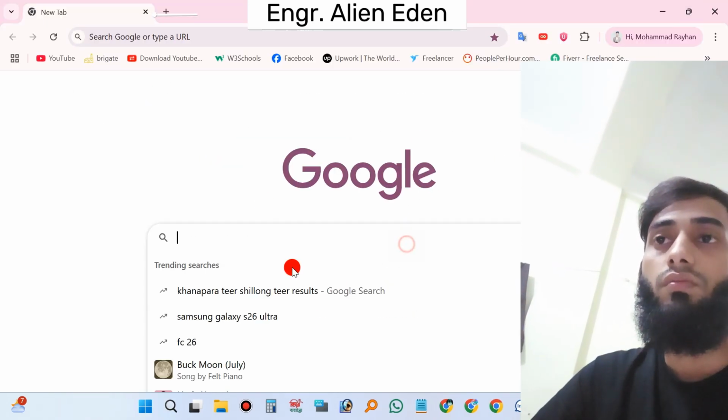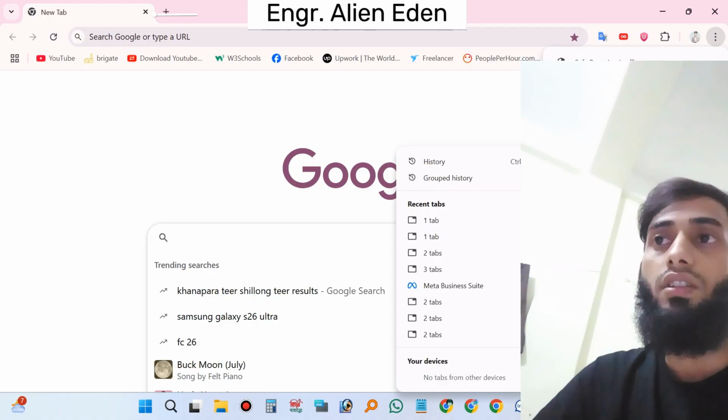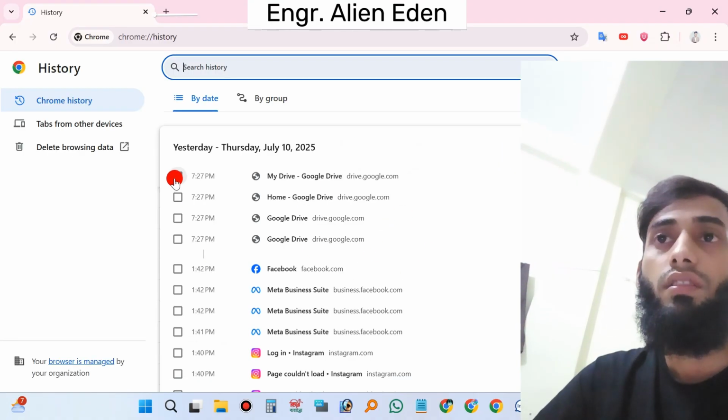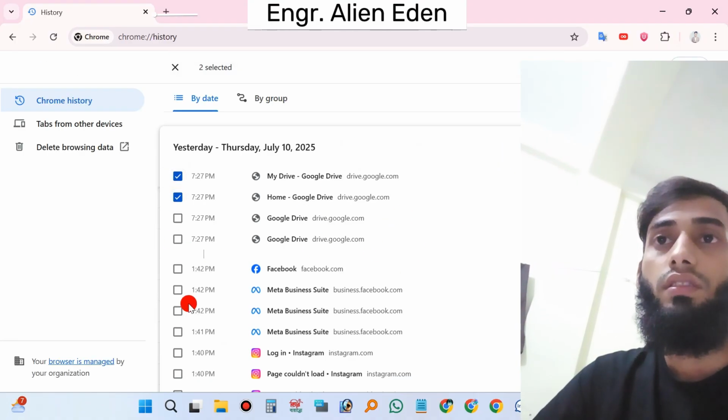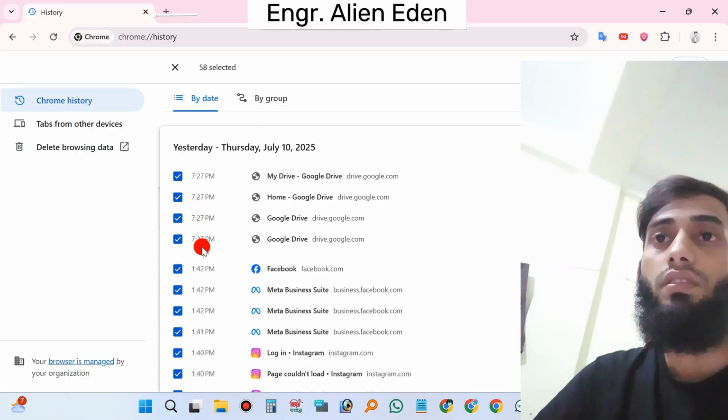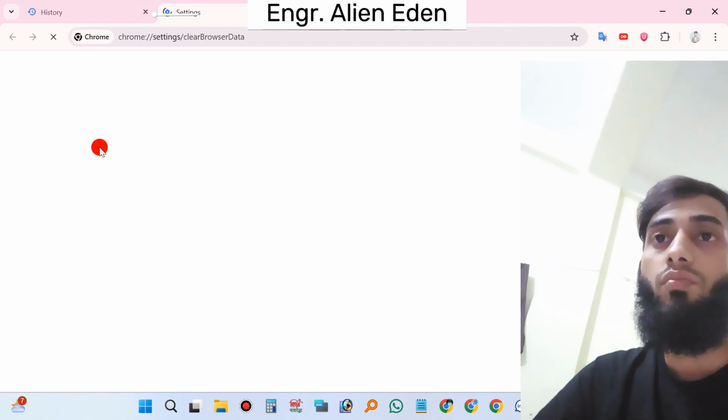Go to Google Chrome, then click the three dots at the top right corner. Click over History, then give a check mark. Press Ctrl A on the keyboard to select all, then click Delete browsing data.